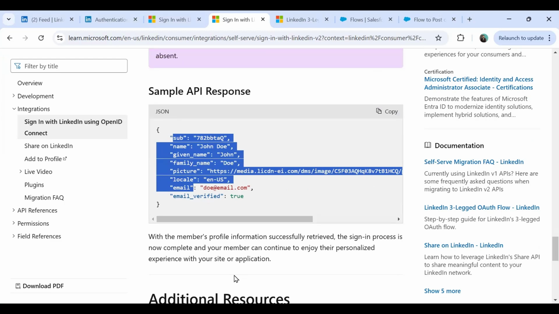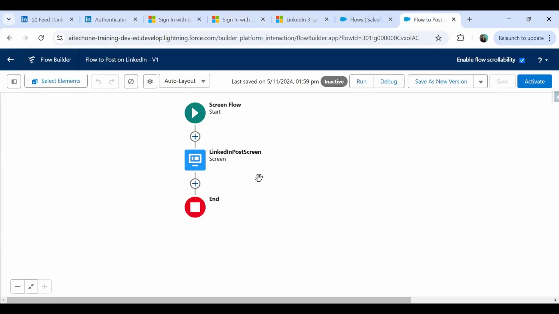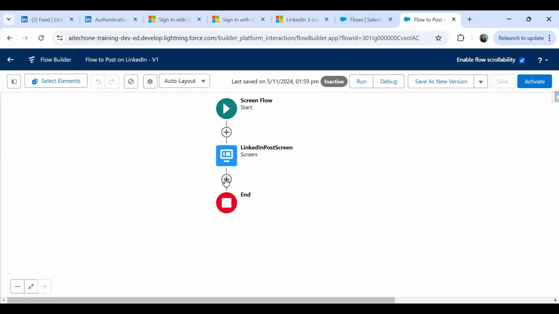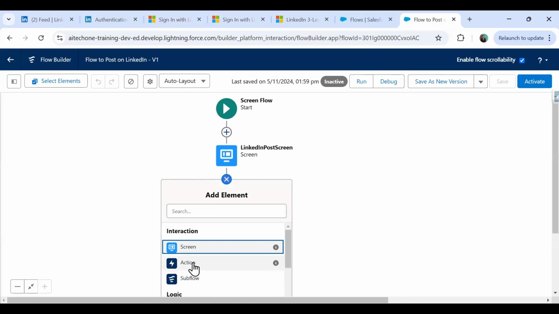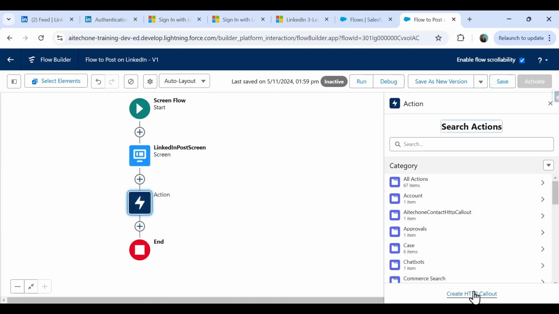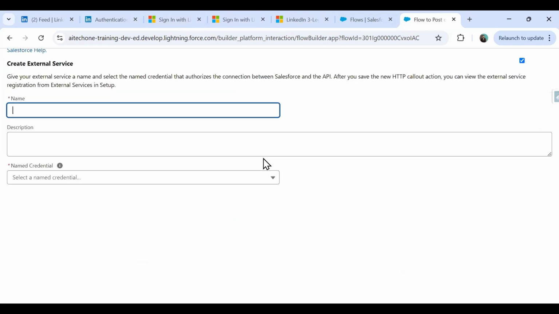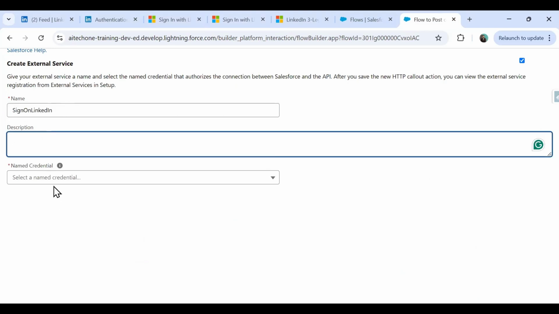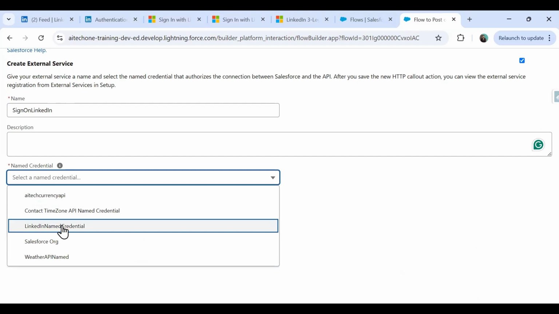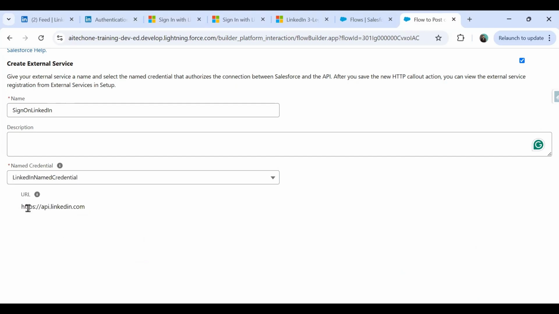And what we are going to do, the very first step, within the flow we have already created a screen, and now I will be going to create one action. And the action I'm going to make here will be the HTTP callout. And the first HTTP callout will be, we will be signing on LinkedIn. So I just write here, sign on LinkedIn. And the named credential will be using here LinkedIn named credential. You can see it's using this app.